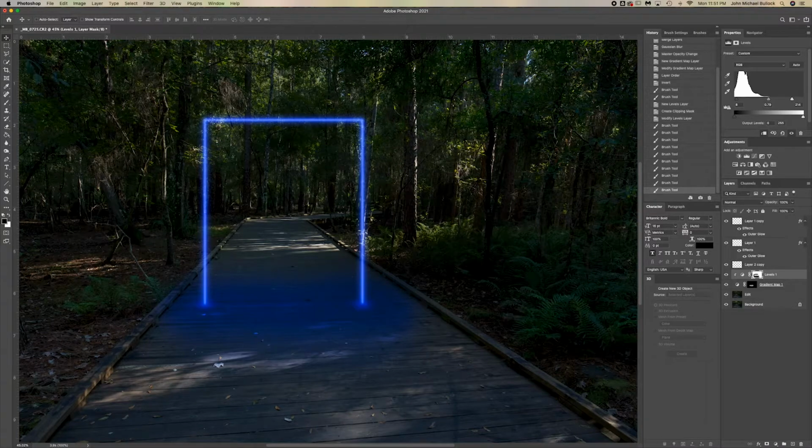Alright guys, today we're going to be creating this neon glow effect. So you're going to find an image that you've taken, preferably something that has darker tones, and a leading line area, like this pathway here that I've selected.